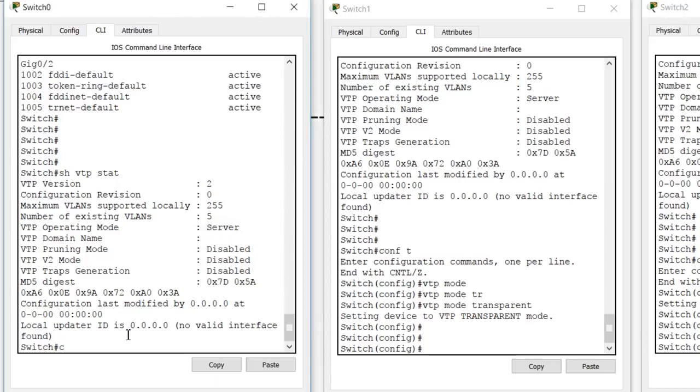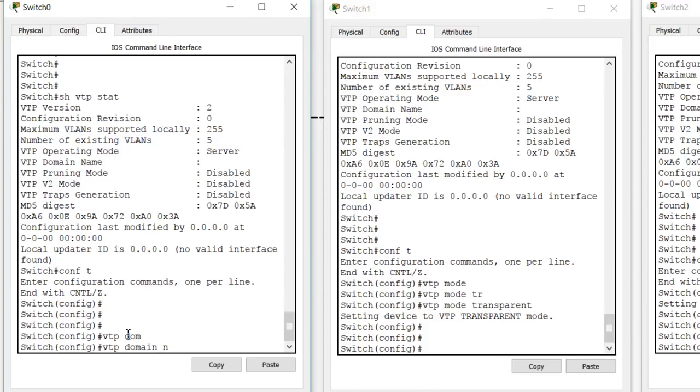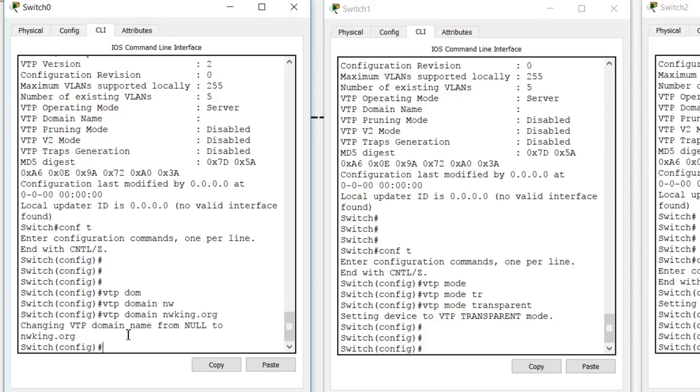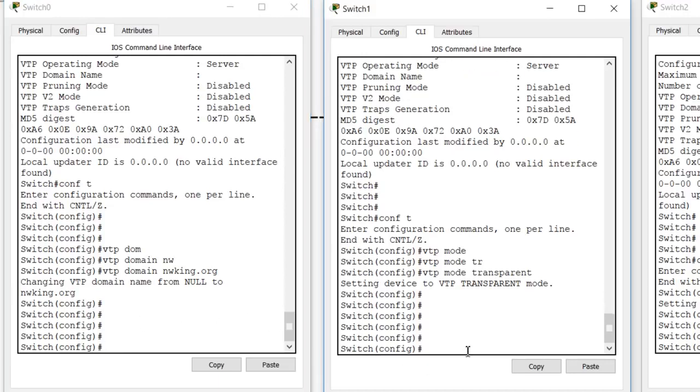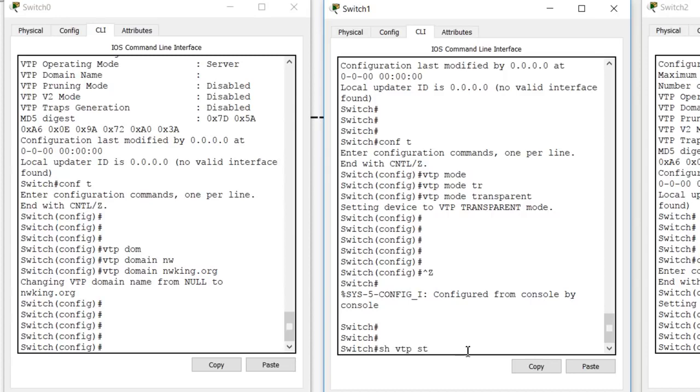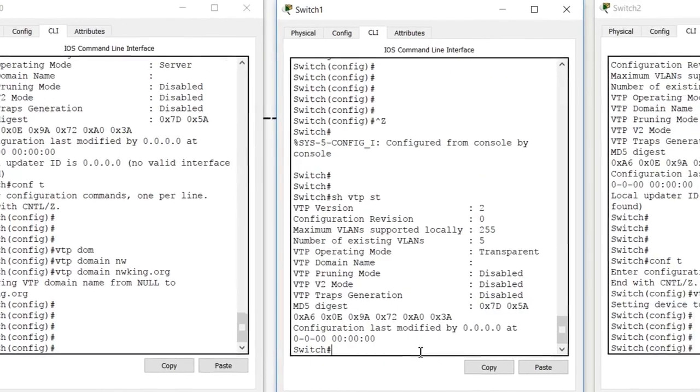So first let's go create a domain, configure VTP domain nwking.org, right? You're changing the VTP domain. I think it will get updated here. Let's quickly have a look. Show VTP status. It's in transparent mode, so it's not updating itself.